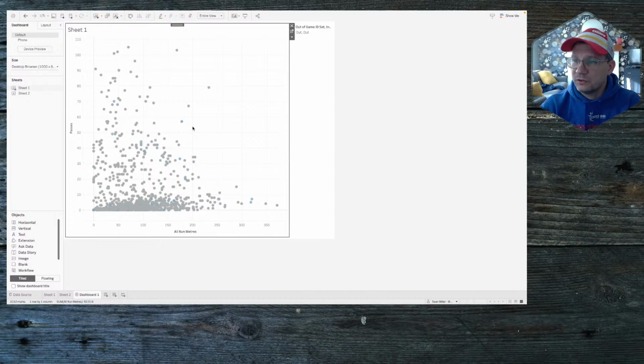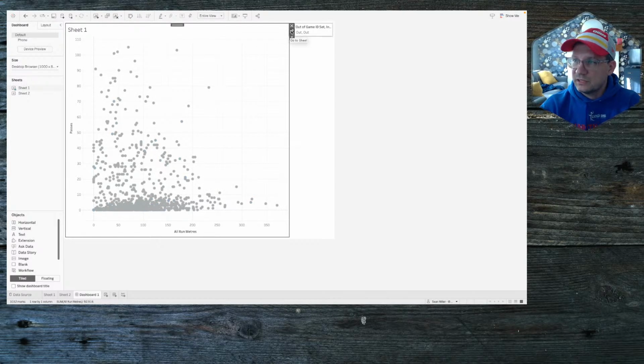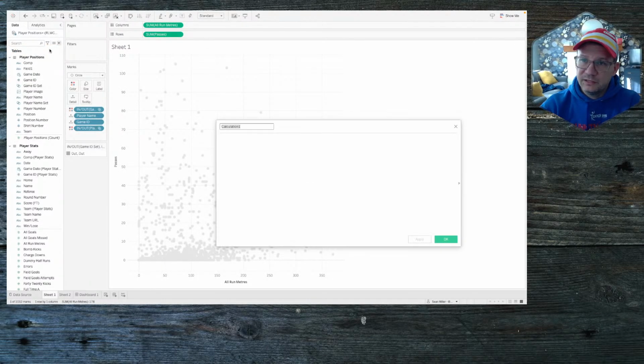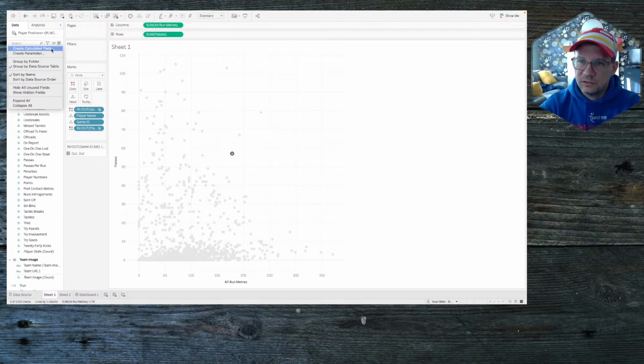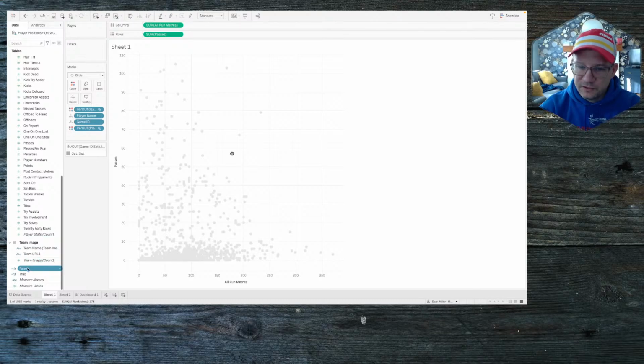Okay, so now we need to work on, so it does this automatic highlight thing. So here's another trick to getting rid of the auto highlight. We're going to create two fields. True. Can you guess what the other one is? False. I'm going to take both of those calculated fields, and I'm going to add them to detail of our sheet.